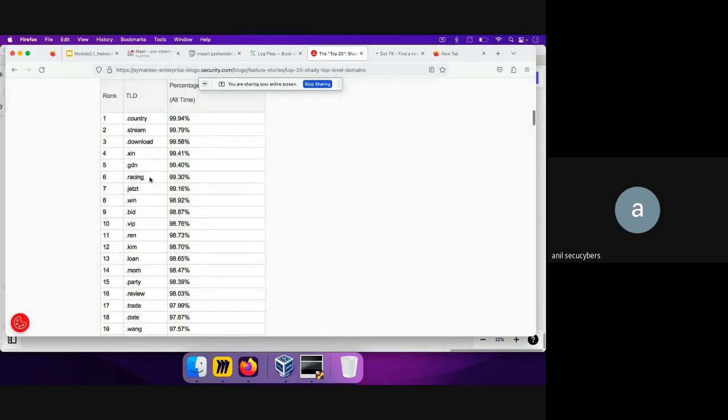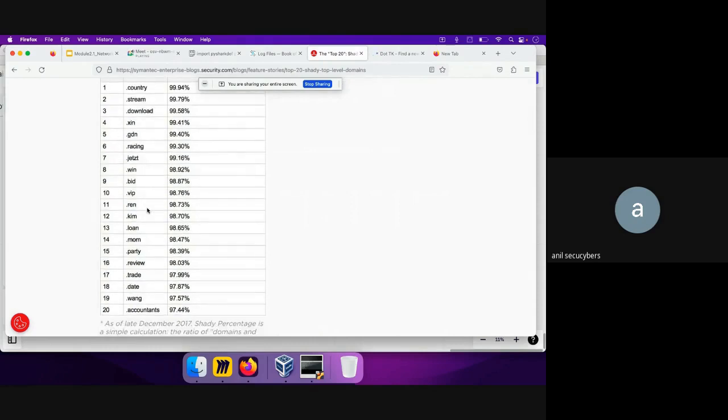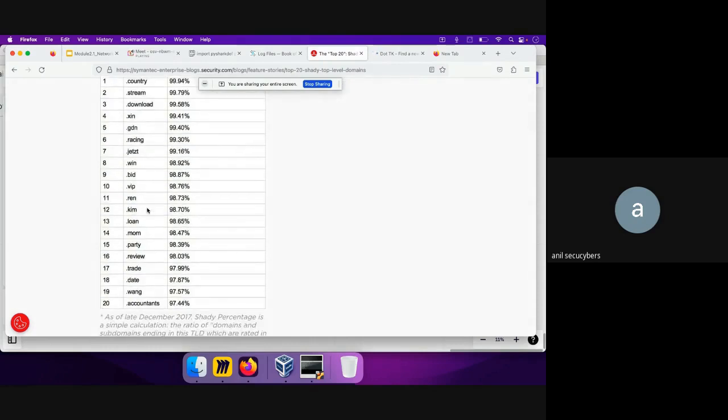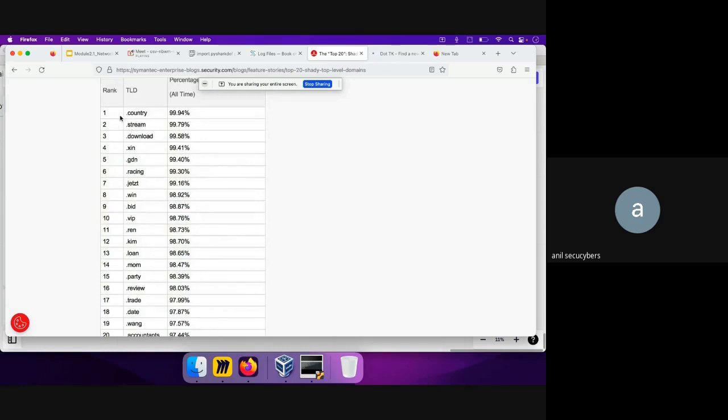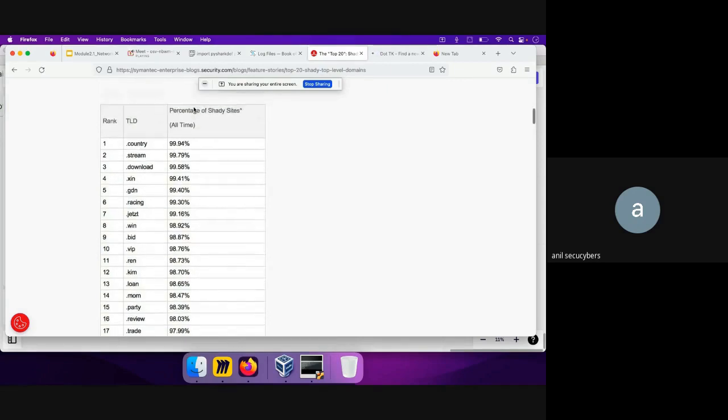And these are either very cheap to purchase, or they will be available at a very low price. Okay, so these are top level domains that have been seen by Symantec as indeed malicious. It also gives the percentage of such domains.